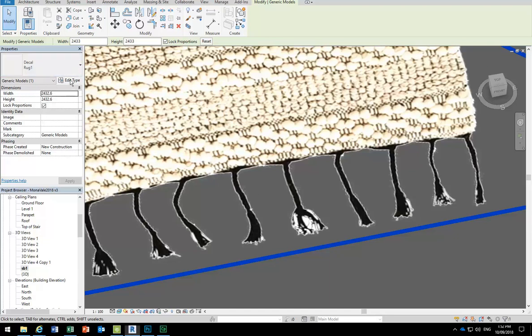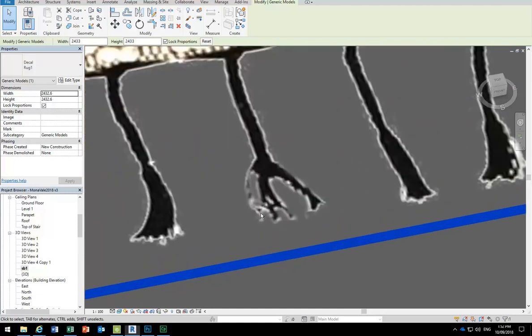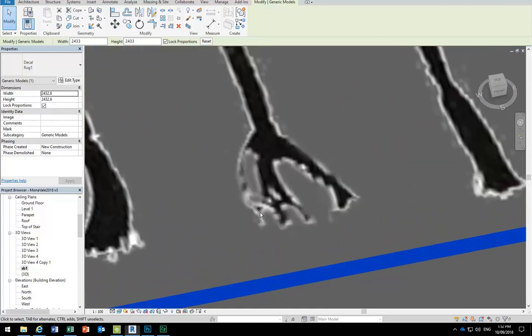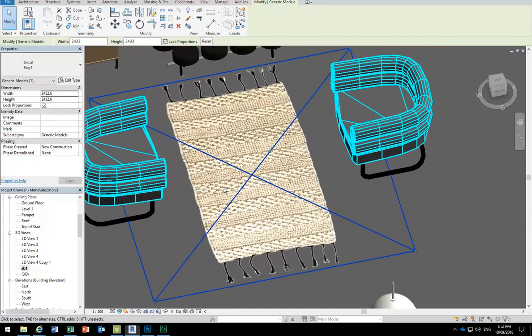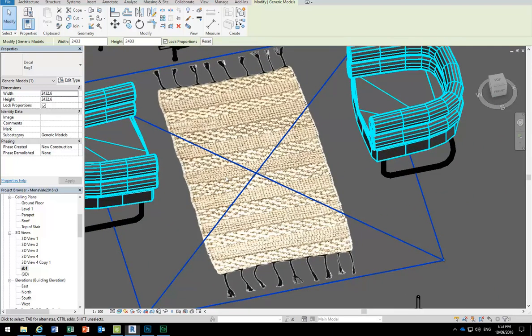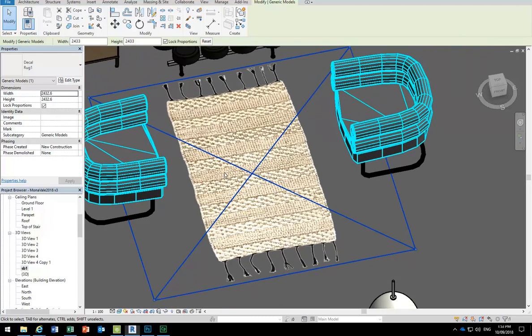Okay, so back into Revit, and then I'm just going to reload that file. Well, you can see there it's actually picked it up already. Notice how those tassels now are cut out, and they weren't before. Okay, so does that make sense, using a mask to cut things out? It's usually going to be a black and white layer or file.